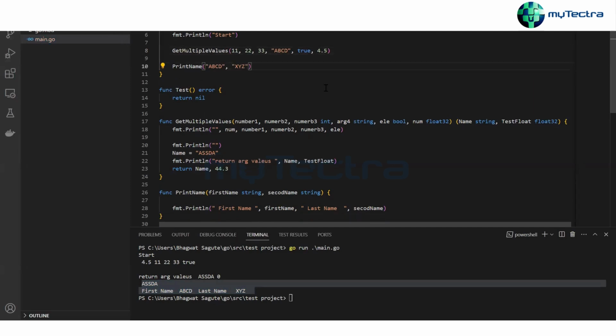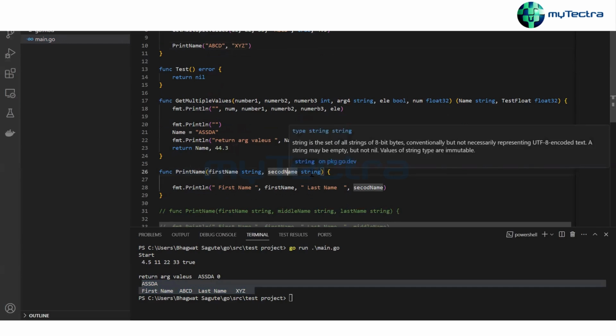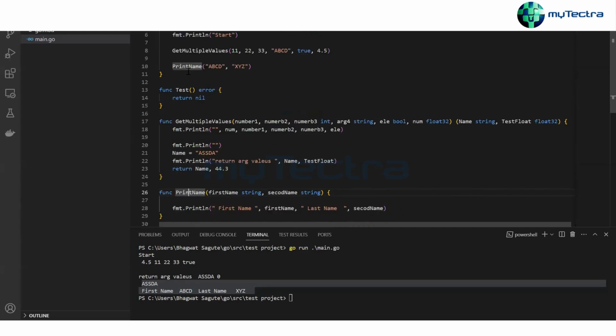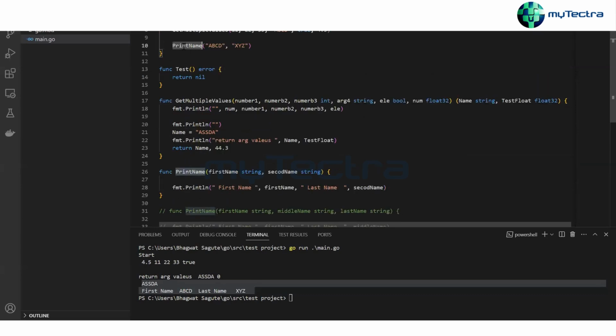Okay, now my point is, I want to write a function that can take one argument, two arguments, three arguments, or whatever number of arguments I pass. I want to use the same name only. For that purpose you need to use a variadic function. So now we will convert this print name function to a variadic function.